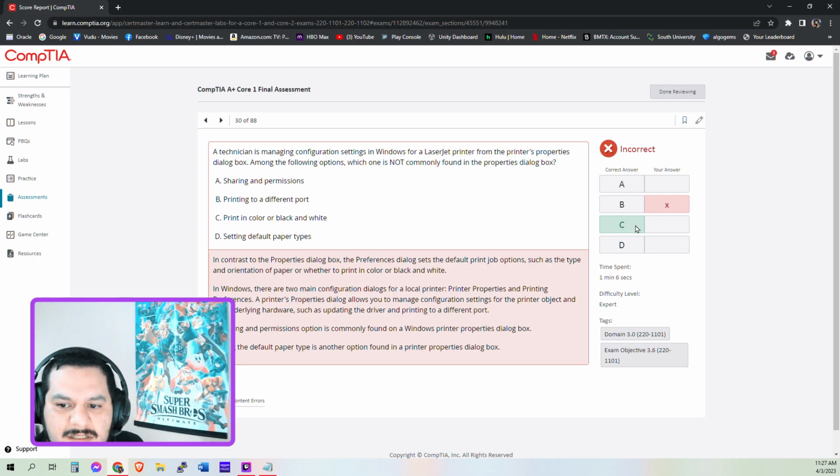Okay, the answer was C. I picked B. A technician is managing configuration settings in Windows for a LaserJet printer. I clicked that the printer to use a different port, but print in color or black and white. Among the following options, which is not commonly found in the properties dialog box?